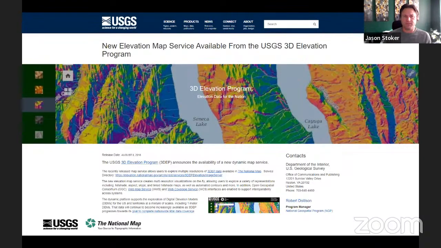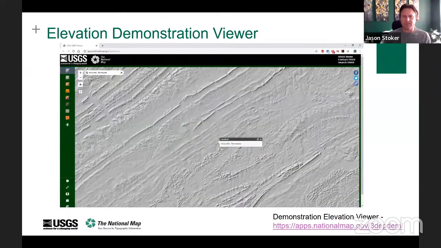If you just Google 3D dynamic elevation service, you should come to this technical announcement page we have. And this REST endpoint here is what you would plug into a lot of your GIS systems and add as a layer into your software. We built this demonstration application viewer, so you can just go to that link there at the bottom.